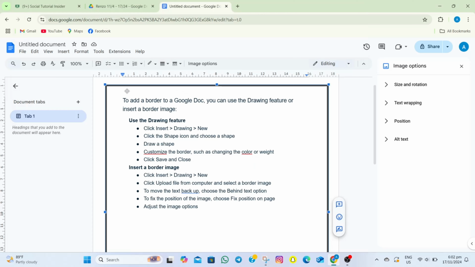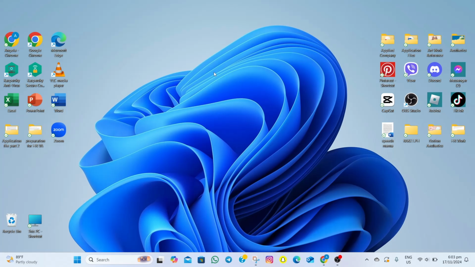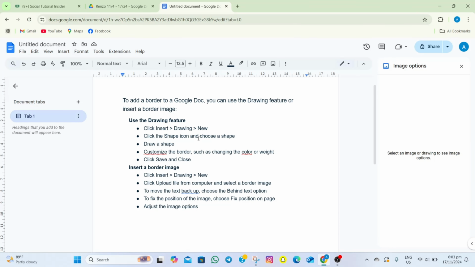How to easily add borders in Google Docs. So to start, we'll have to open our browser and then simply open a sample Google document.